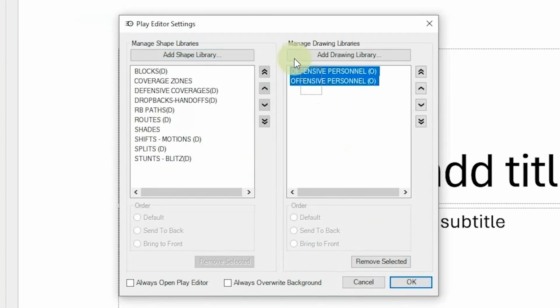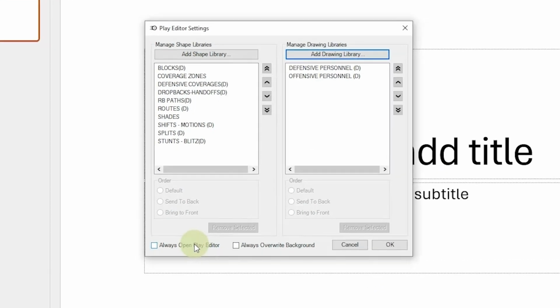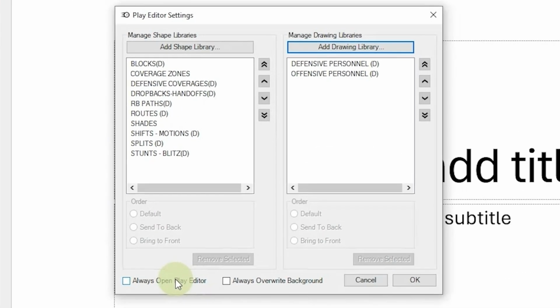We're going to do the same thing for the drawing libraries. So remove them, add the drawing, go back a folder, choose defensive view, check off defense and offensive personnel, and select open. I'm also going to check off always open play editor. So anytime you open up a PowerPoint, this feature will automatically open. So we're going to hit OK.